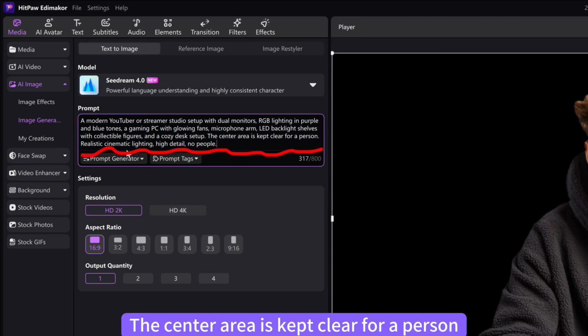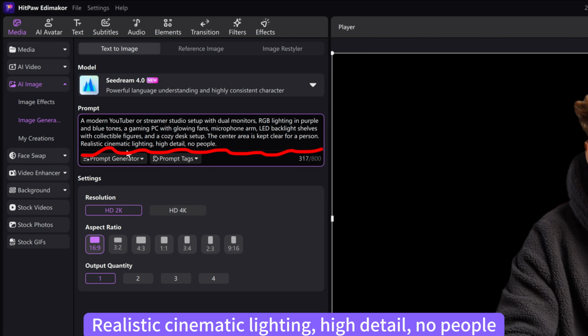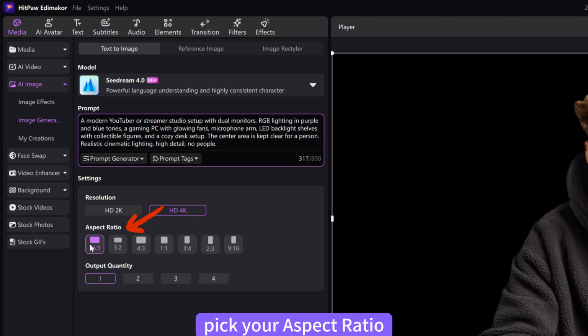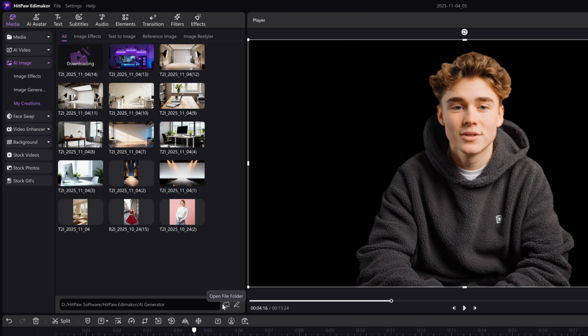The center area is kept clear for a person. Realistic cinematic lighting, high detail, no people. Choose your resolution, pick your aspect ratio, and then click Generate.